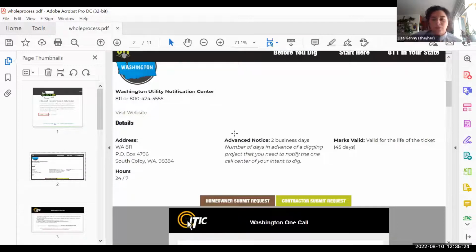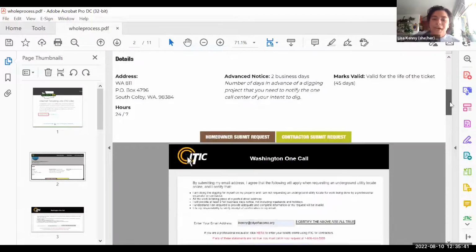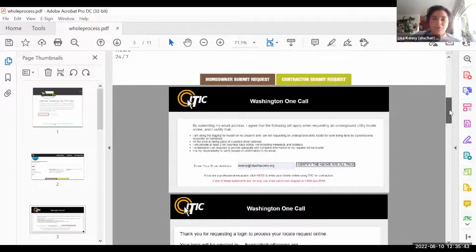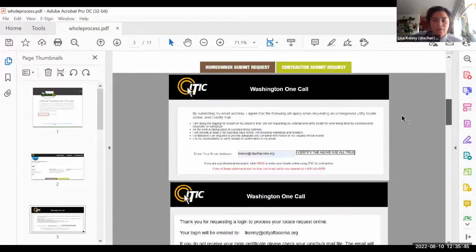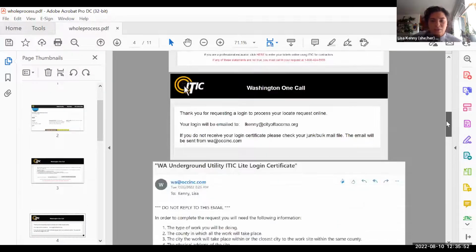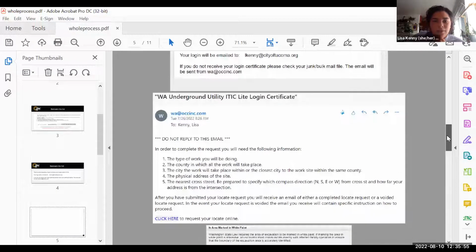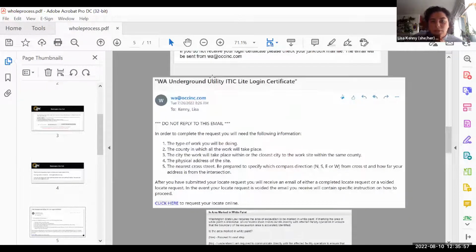This will essentially just let you know that your utility markings are valid for 45 days, and that the utilities need about 2 business days in order to go out there and mark your utilities before you actually start digging. So give them some time. After you click that submit a ticket request, you'll be prompted to enter your email address. This is a way to just verify you're a human, I suppose. So you'll go into your email. The email will essentially look like this.